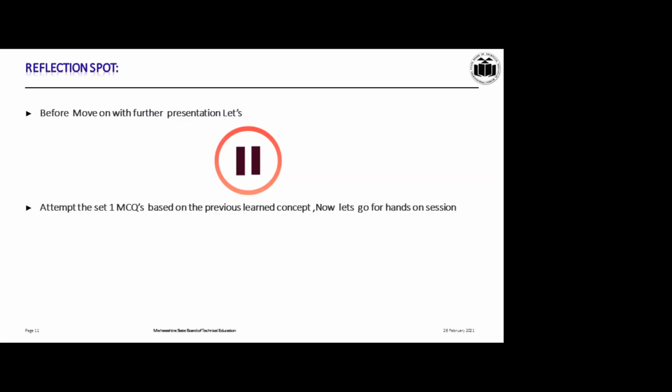So here is the quick recap. Before we move on with the further presentation, let us pause and attempt the set 1 MCQ based on the learned concepts. Now let's go for the hands-on session. Solve the set 1 MCQ.